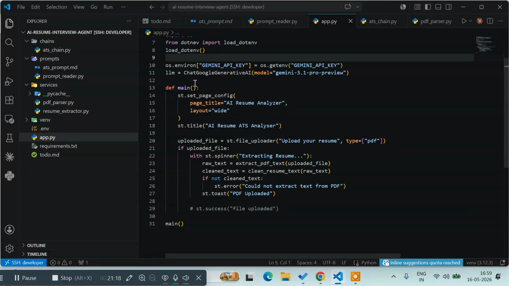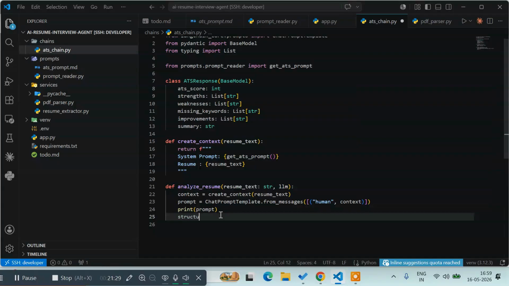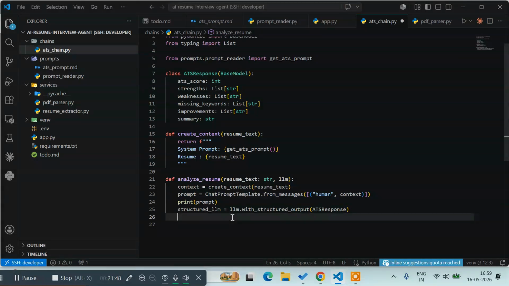Now, since we have the LLM created, if I just come back here, we have to force our LLM to answer in this particular format. So how can I do it? It's actually very simple. You can call it like this: structured LLM is equal to, we are taking the LLM as a parameter, LLM dot with structured output. What we have to do is pass our ATS response based class or model.